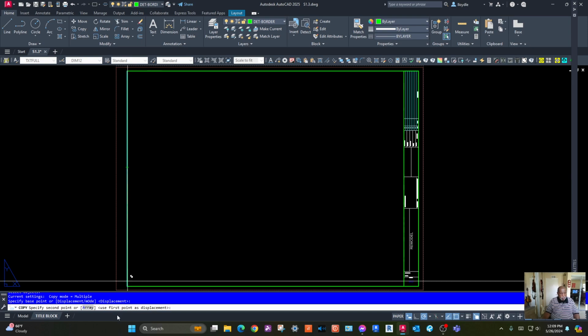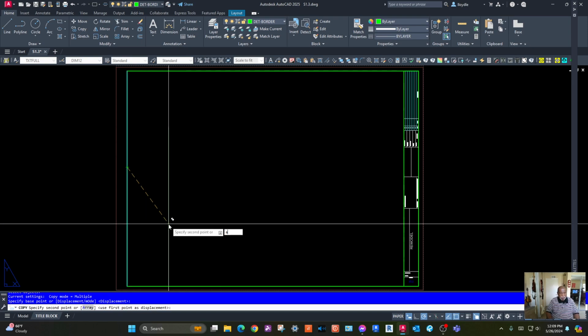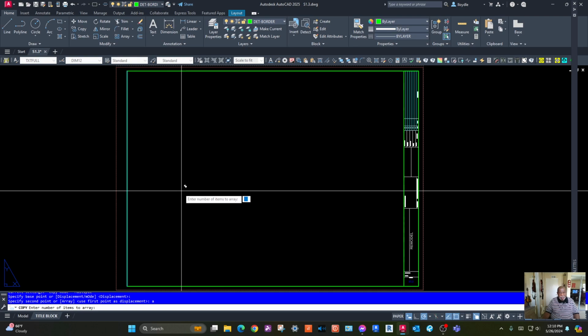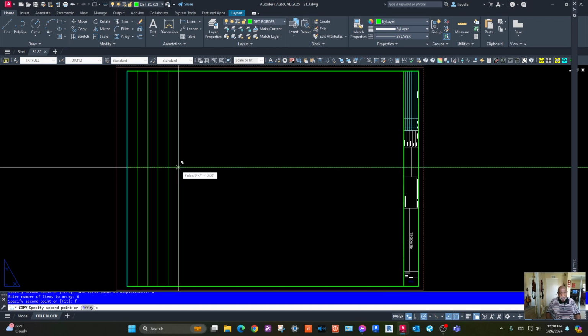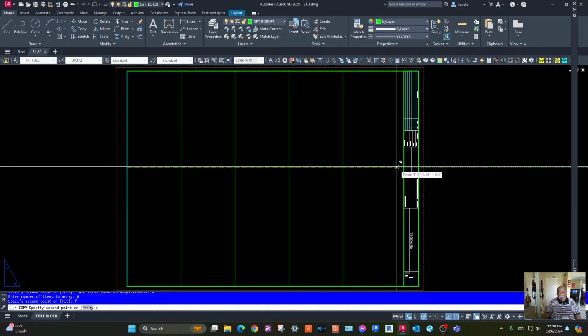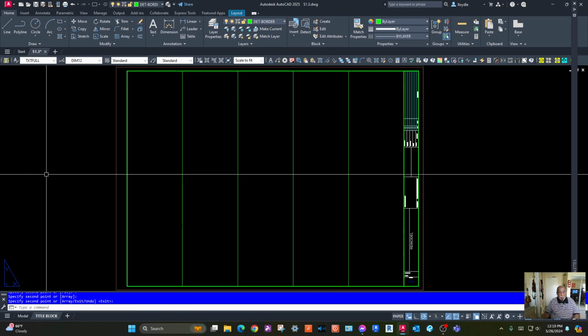Copy, and we want to use array. So type in A. That was how many lines you want to draw, wanted to create. So I'm going to have 5 detail boxes, so that's 6 lines. And then we want fit, F for fit, and it draws them across.